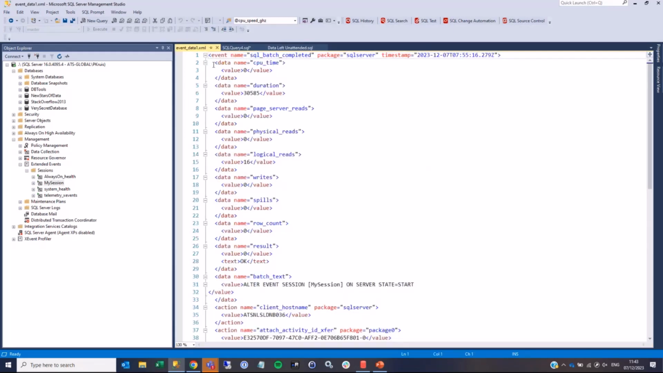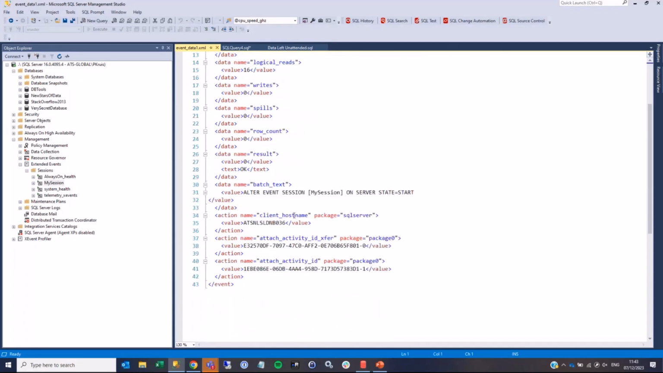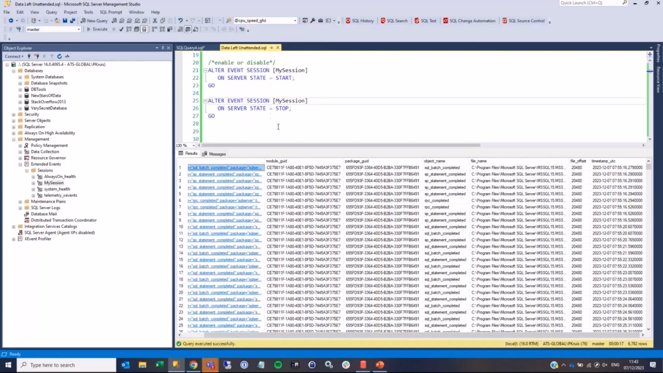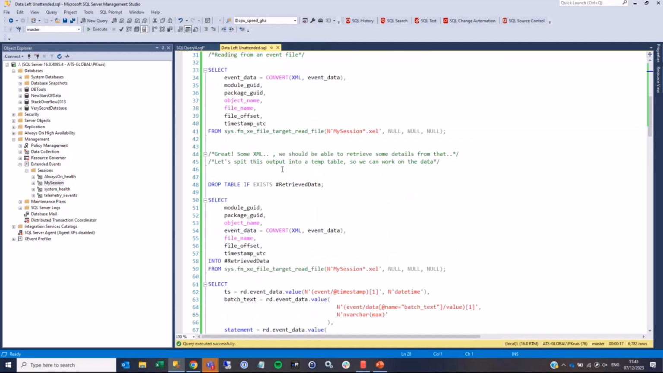Click on this one, and in here we have the results of one event. Like what have we done? We have done an alter. Who did it? The activity, causality tracking, etc. All our information. So as it's just plain old XML, we are able to query it some more.